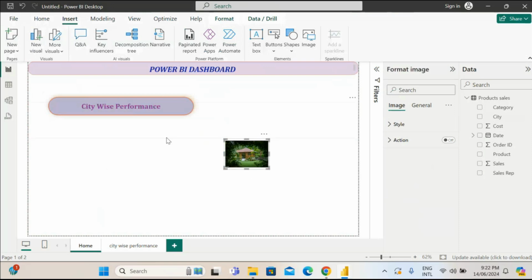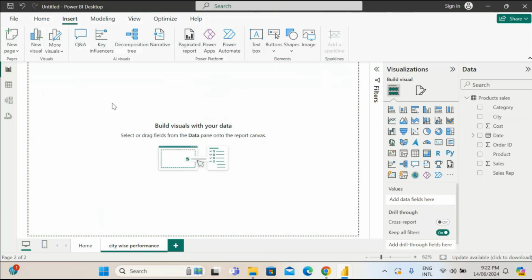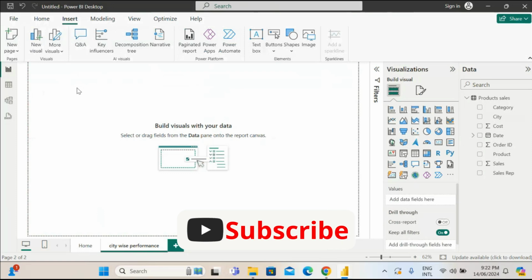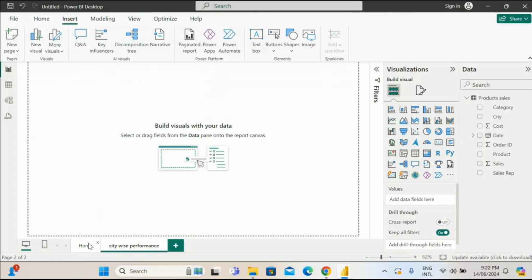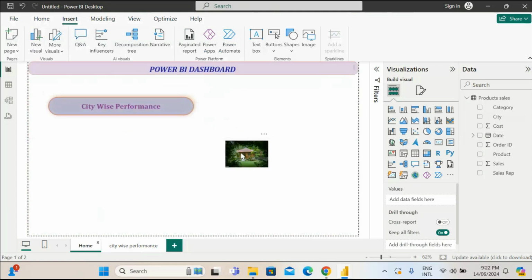In the previous class we discussed how to jump to the next sheet, page navigation, right? We created this shape, and when you Ctrl+click, it will jump to the city wise performance tab. When we are in city wise performance, how do we go back? Similarly, you can create some buttons and shapes and jump back to the home screen. That is also fine, but now I'm going to create a home button like this.